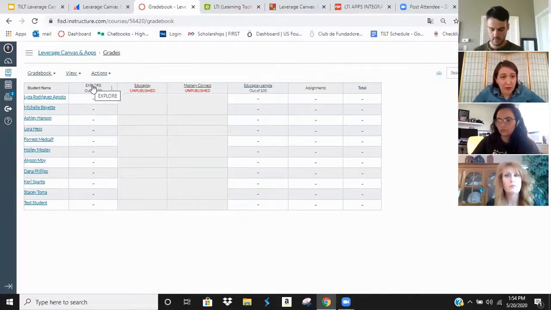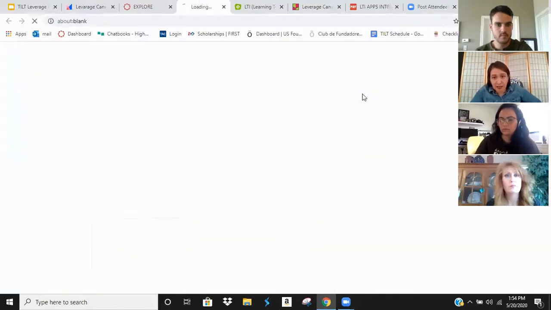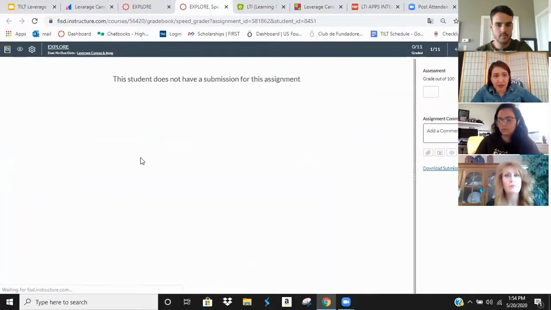Now I have the other one, which is the Explore that I have for the Ed Puzzle one. And it takes me to the Ed Puzzle, and then if I click the speed grader, it takes me back to this amazing view. This is a very beautiful one because you can just scroll through the students. And for example, there's other tools that give you the actual report inside here. So you will be able to see the students, their scores, and more data about how they perform.